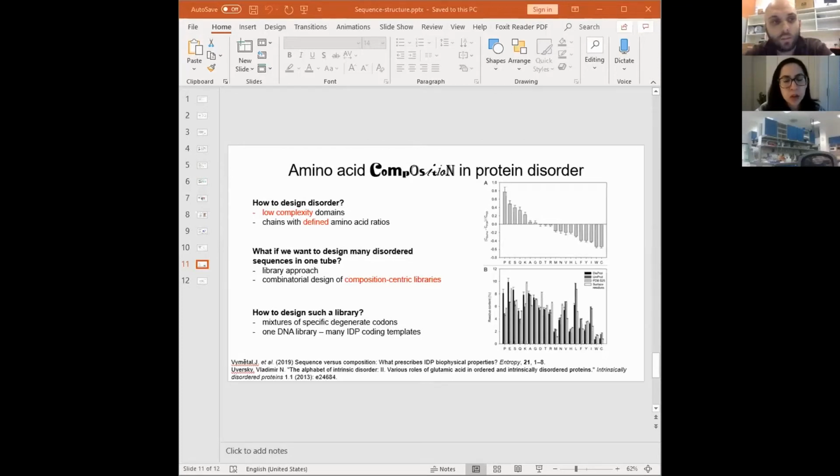I think we are stuck on one slide. Can you reshare your screen? Put it in center. Can you see something else? I see a slide that says amino acid composition in protein disorder. And do you see all 3 points there? Yes, that's what we were showing.